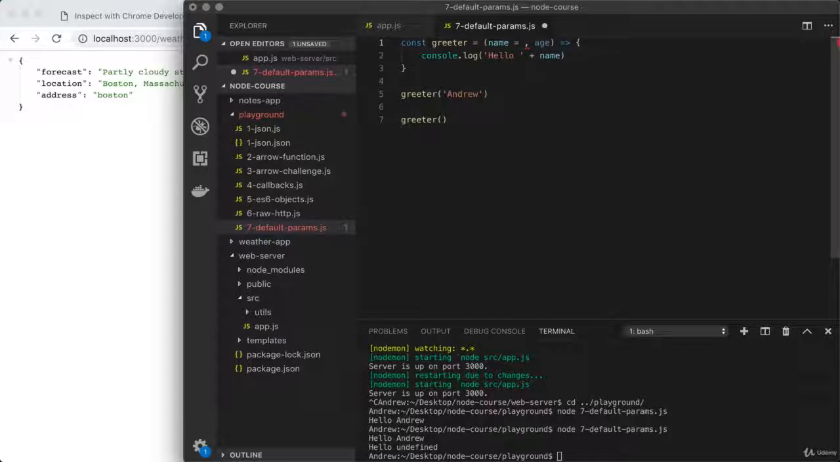This could be anything. It could be a function, an array, an object, a number, a boolean, or in our case, a string. Now, what name do we want to use by default? We could just use something generic like user or anonymous or hello person, whatever you wanted to use as that default string.